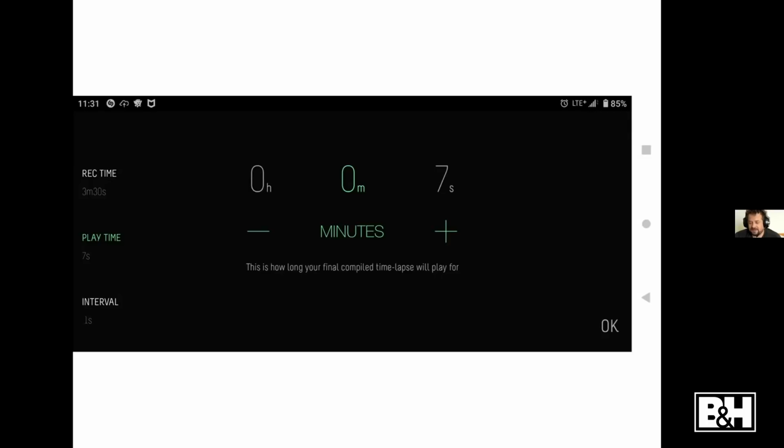So it's a little bit like the exposure triangle. The record time, the play time, and the interval all work together. And if you change one, it affects everything. So the play time, I want it to record for this amount of time and play for this amount of time. If you do that, it will automatically set the interval. But you can set the interval yourself. And then you can set the interval separately if you want, and then it will affect the others.